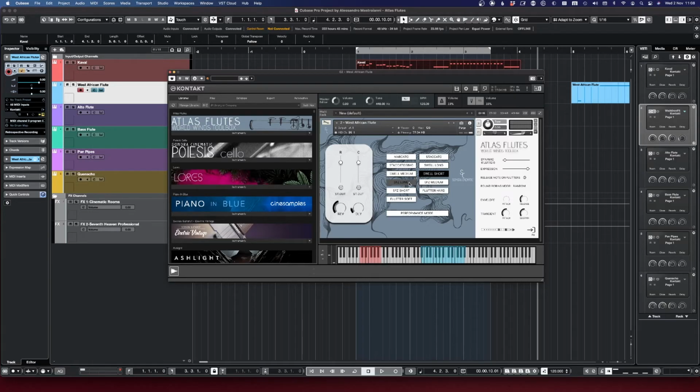Let's listen to the sforzatos. Medium. Short. And then for the West African flutes, you actually have 2 different types of flutter. And here's the soft.